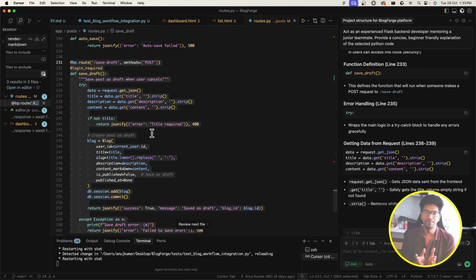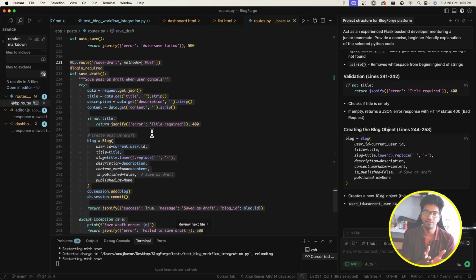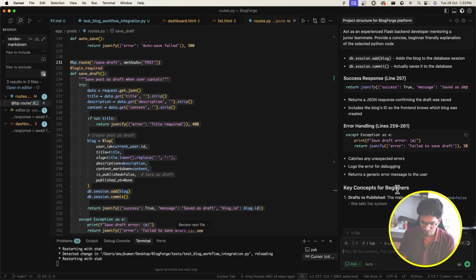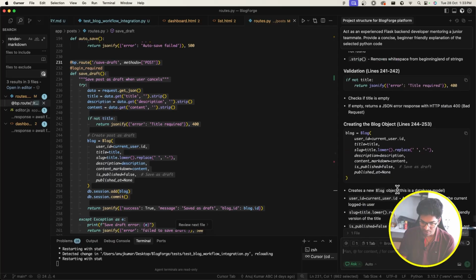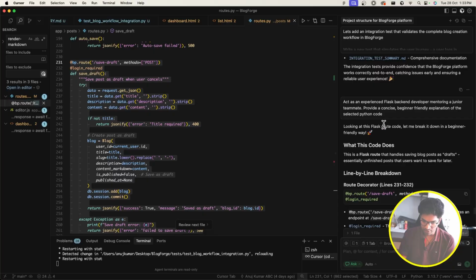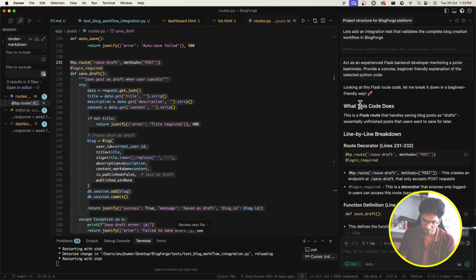But with senior engineers, bandwidth is very low, right? In this case, Cursor can help you a lot. So this is the explanation that Cursor has come up with. This is a lot, right? This is really good. You can go through this documentation, looking at this Flask route code. Let me break it down in a beginner friendly way.